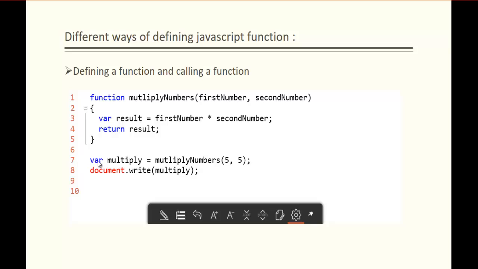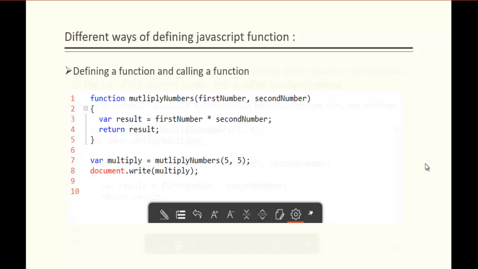In my seventh line, I'm calling this multiplyNumbers function and passing the parameters, and I'm attaching the result to a variable called multiply. The document.write is going to print the result on the web page. So this is what we learned, how to define a function and how to call a function. This is not that special, so let me jump into the next slide.